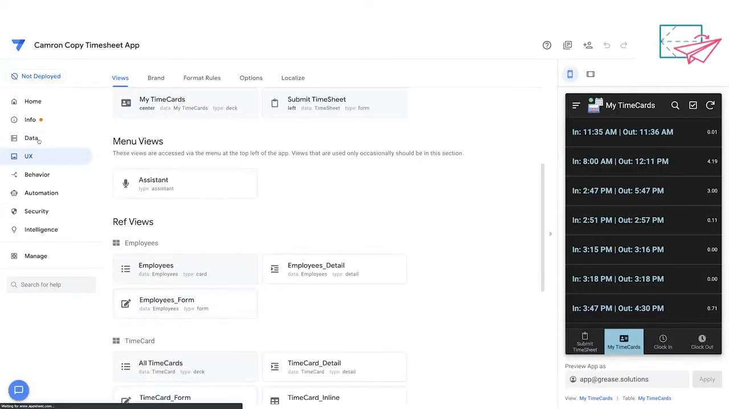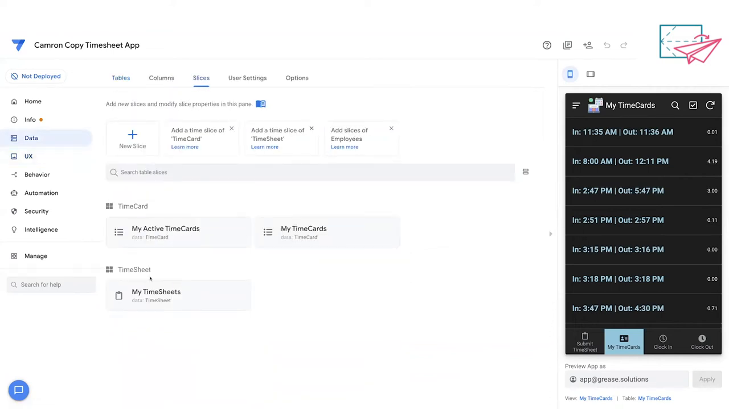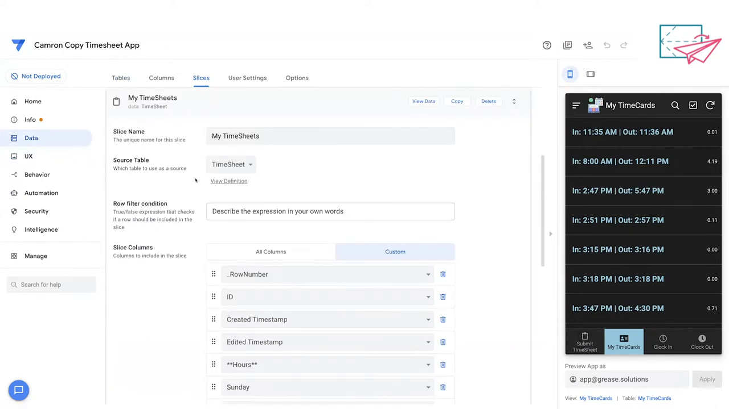So if I go over to data and then slices, we see that we have a slice right here called My Timesheets. Real quickly, to explain what a slice is, it is a segment of your table that passes a yes/no filter.